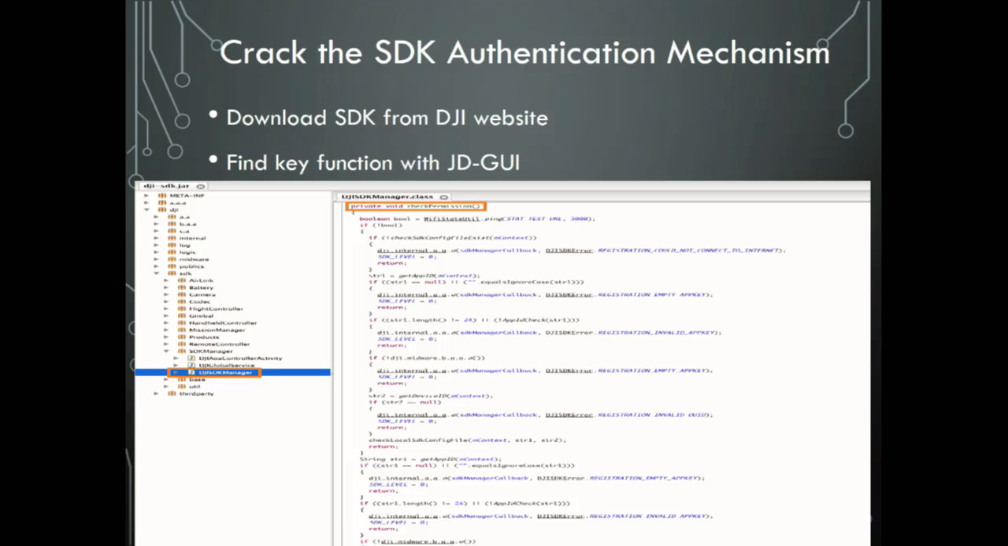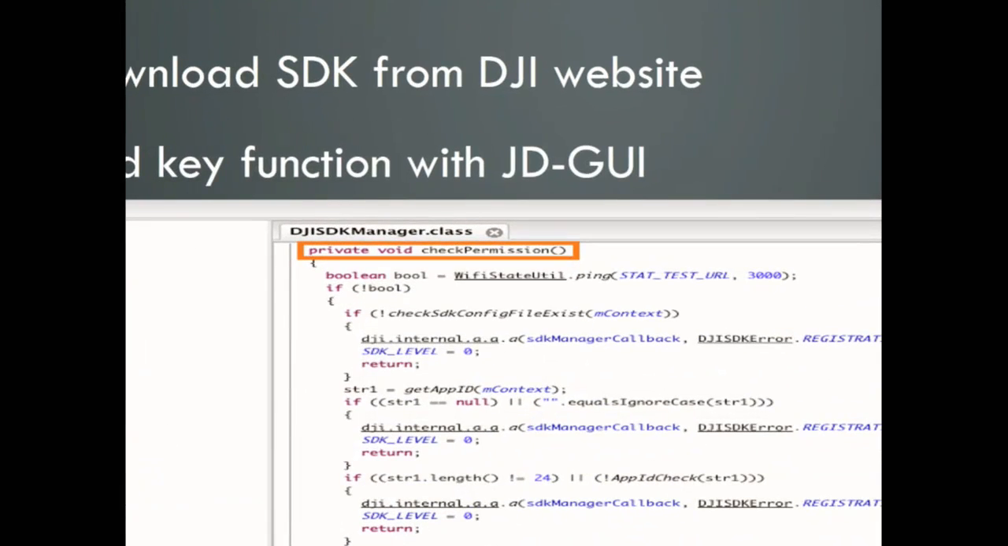Sorry, actually presentation is not my specialty, so I'm really very nervous. And now I want to introduce how to crack the SDK authentication mechanism. First, we download the SDK from the DJI website. I chose the Android SDK, so it's a JAR file. You can find the key function with JD-GUI, and I found the function checkPermission.